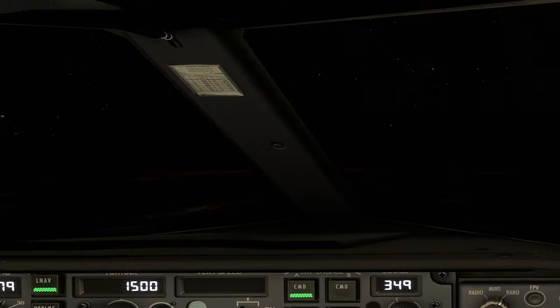Descent checklist. Pressurization. Set. Recall. Checked. Auto brakes. Set. Landing data. 121. Minimums. 200. Approach briefing. We're expecting the ILS approach for runway 35 left. The minimum altitude is 200 feet. We'll use auto brakes 4. We can expect to park at gate 5-4. In case of go around, we'll climb per ATC instructions on the runway heading. Any questions? I'm good. Completed. Descent checklist completed. All right. Everything is good.